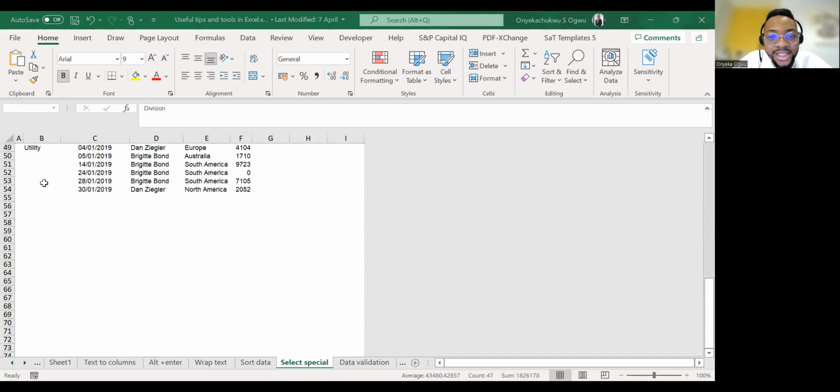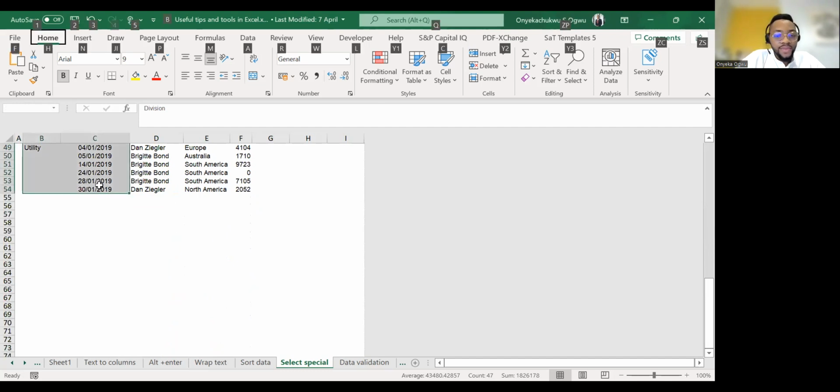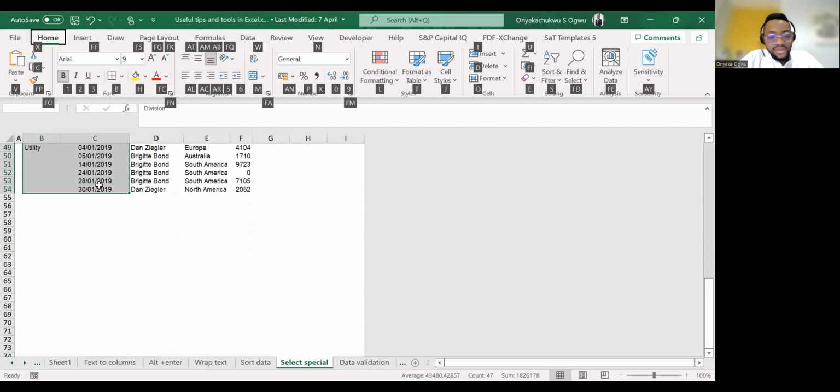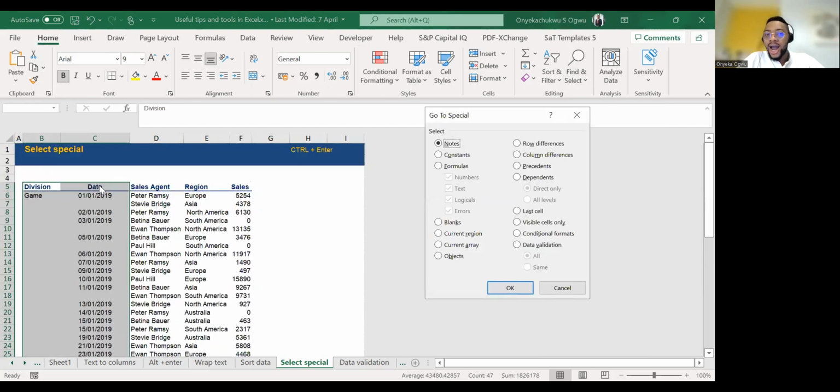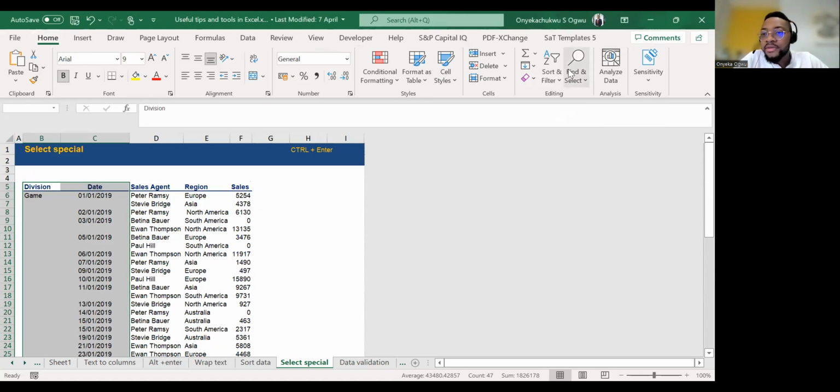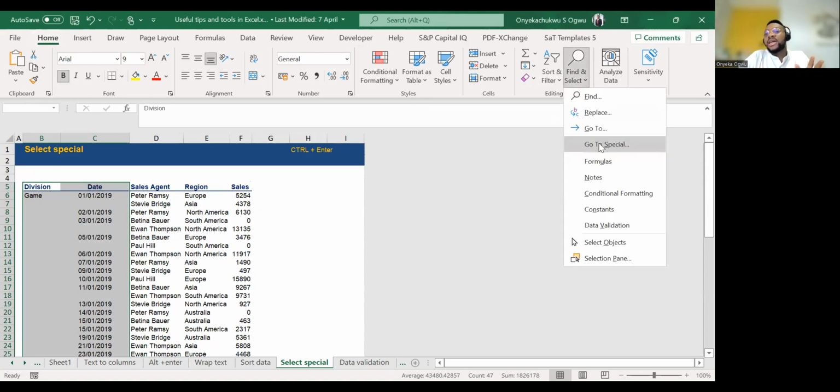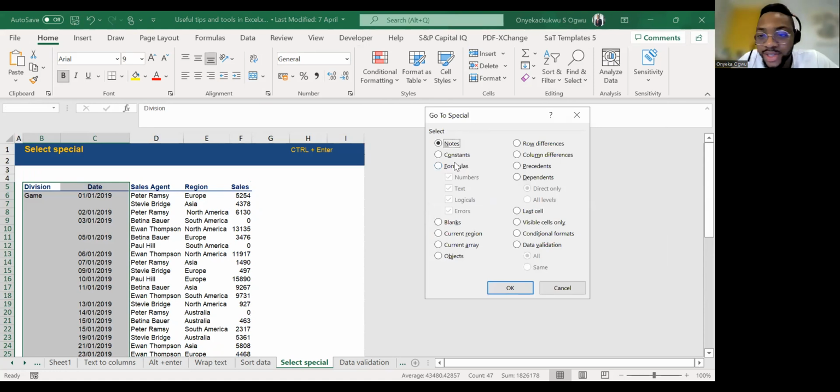Alt H F D plus S, right? Alt H F D plus S. Let's try Alt H F D and S. I hope you understand. Basically, it's very simple. Just press the Alt key. We know that go to special, in case anybody is just joining, is in Home, Find and Select, Go to Special, basically, right? So it's very simple, and I'm not wasting too much time on that.